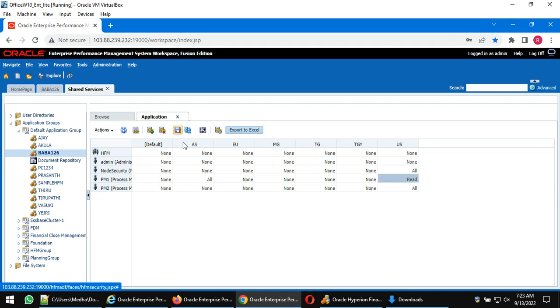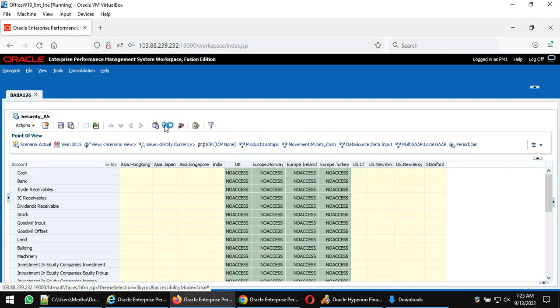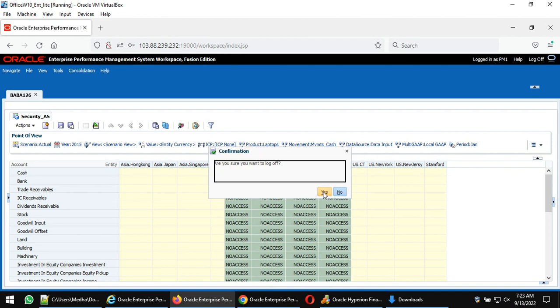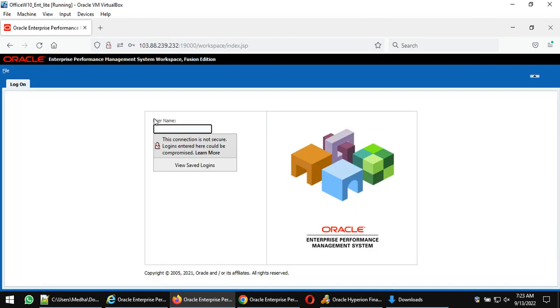Done. Now here, when I refresh, what happens? You have to log off and log in again. Whenever you change the security, you have to log off and log in again. Is it PM2, or PM1? PM1. Password is PASSWORD.